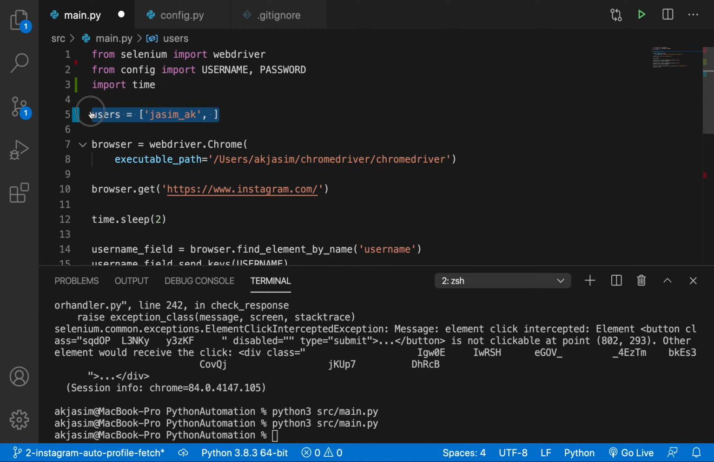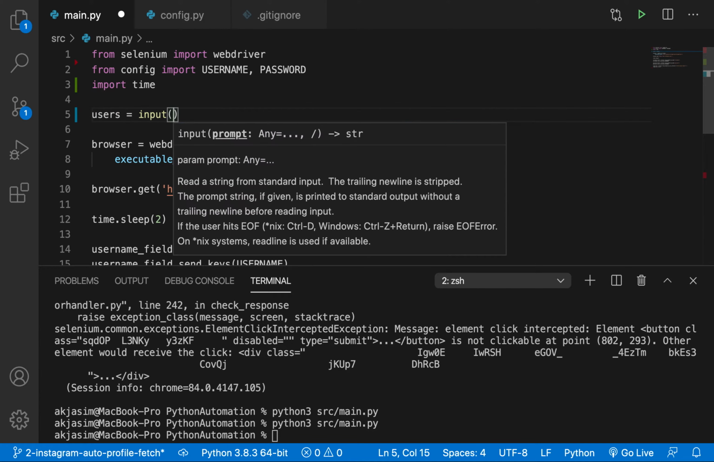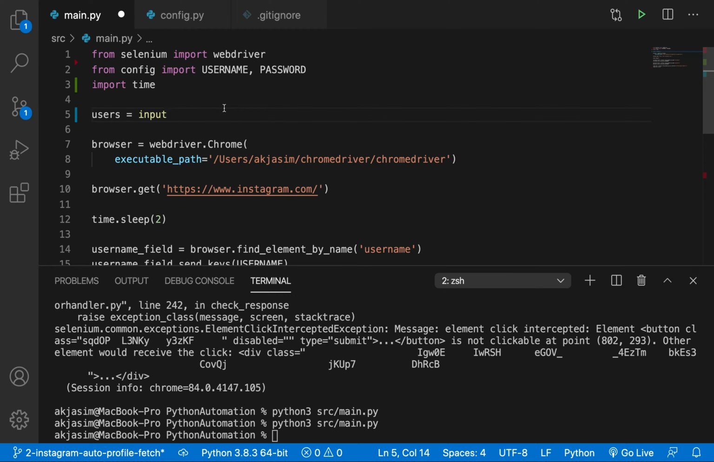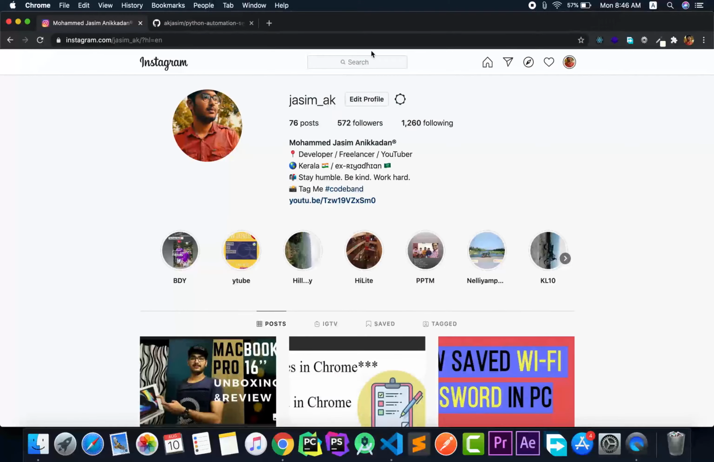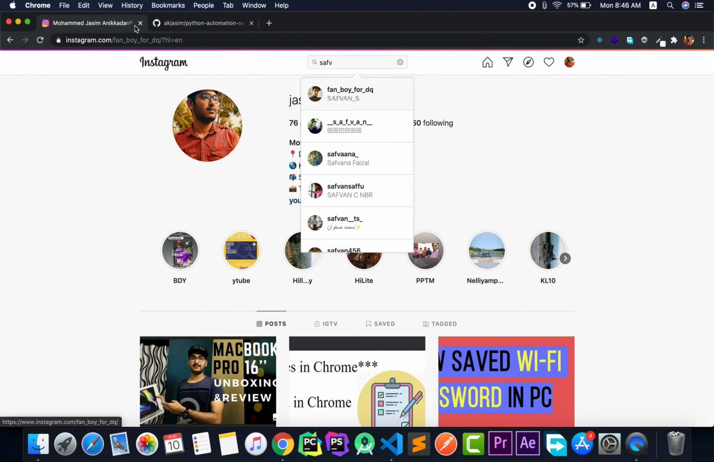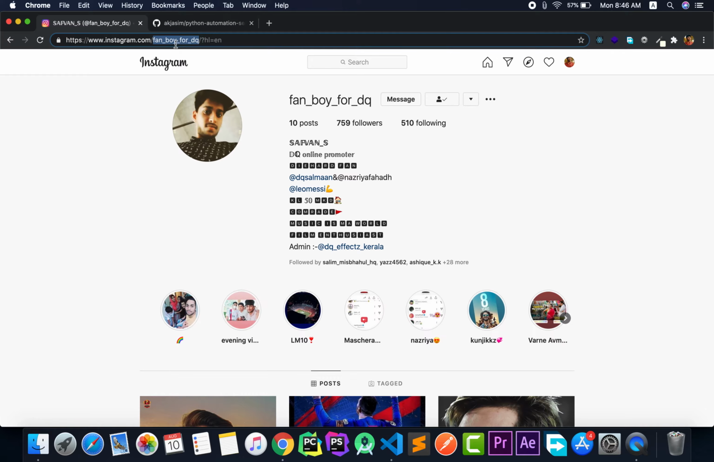You can just provide them in this manner, or you can say users is equal to input, so fetching from the console itself. You can do it either way, but I'll prefer this one, a list. So this is my username, and I'll also fetch some other ones. I'll go to maybe my friend's username, so I'll fetch this username.